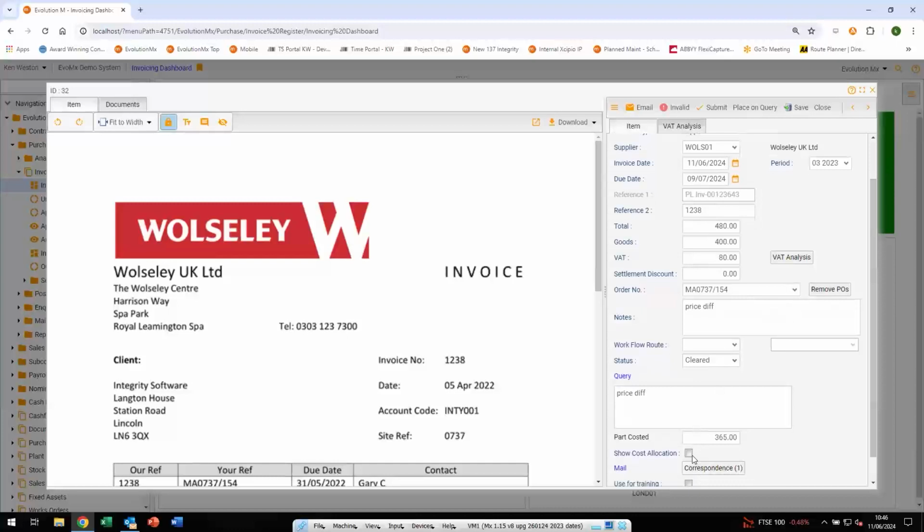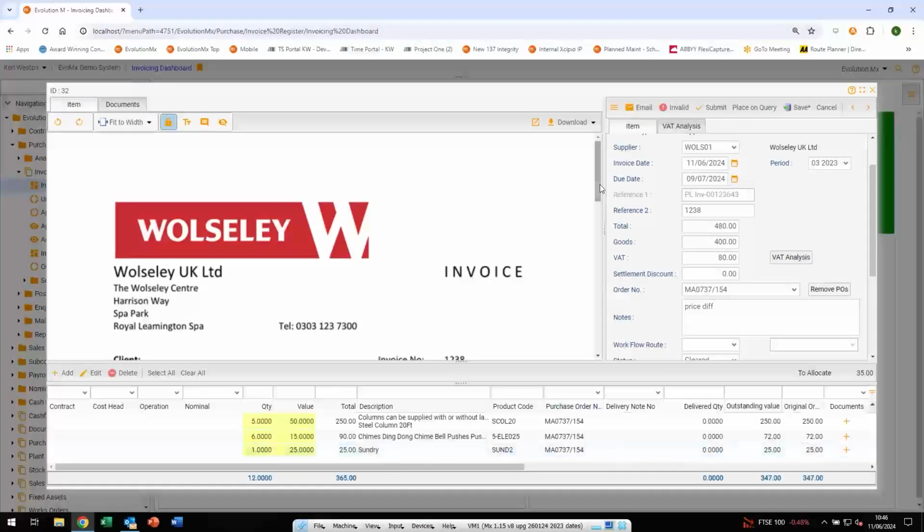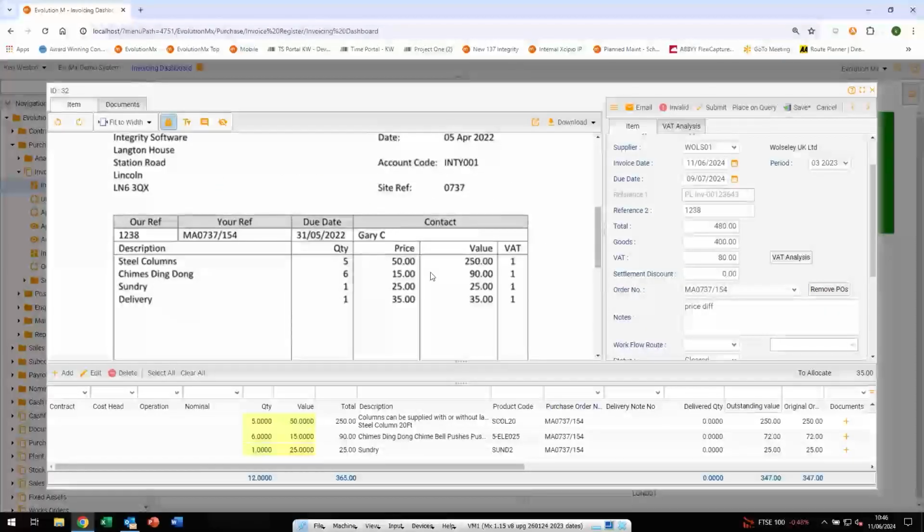So I'm now going to go back into the show cost allocation. I have the approval to change that price. So I might just make a note on the invoice to say price difference was approved. A sticky notes feature I can just add that somewhere appropriate on the invoice.